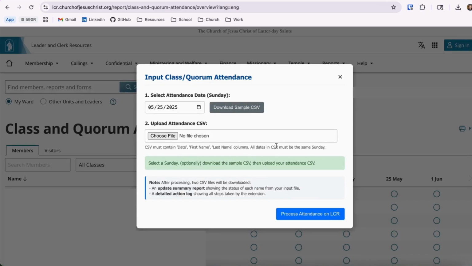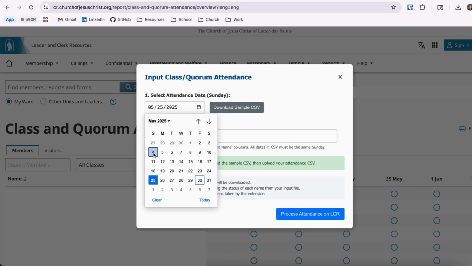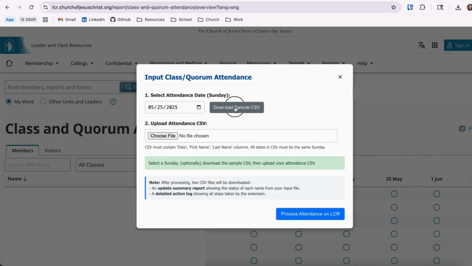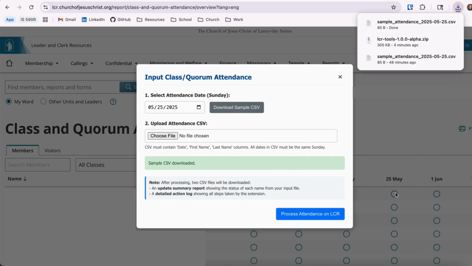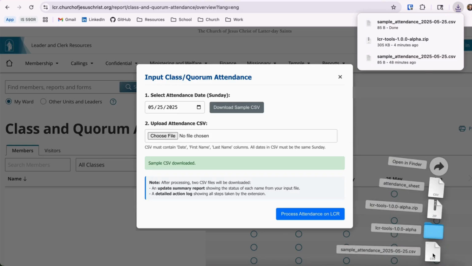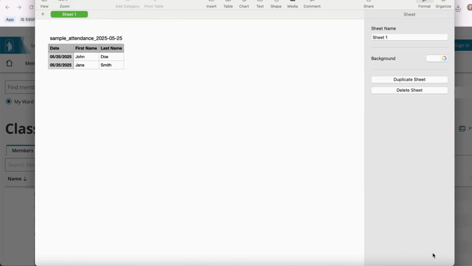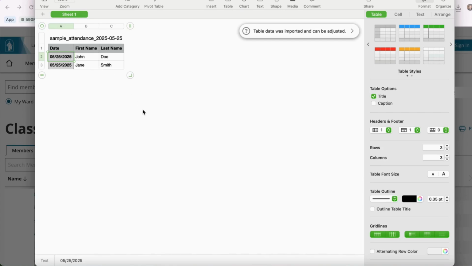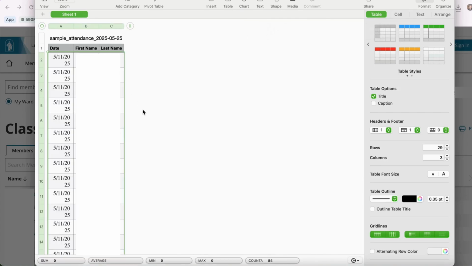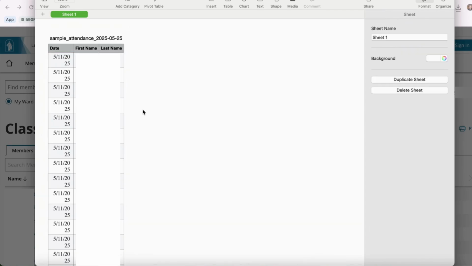Now, if we don't have a CSV, and we want to make sure we get the right format, which I recommend, do this: download sample CSV. You can change the date here if you'd like to a different Sunday. It doesn't matter too much, but we can just do download CSV. Here it is, and if we open it, this is our sample data. And so we can just come here to this first cell, Control V, and that's all of our info in there right now.